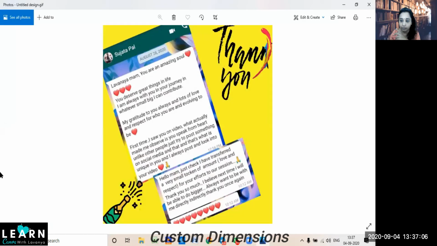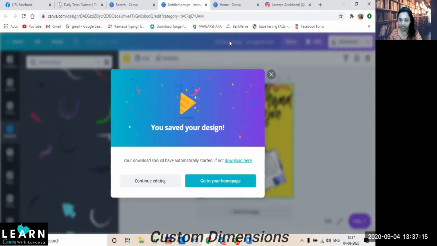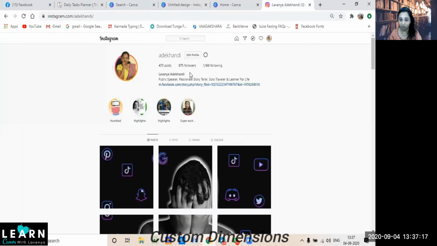Finally, when I post it, this is how it's going to look. Okay, isn't that cool? Now, when I post it, I'm not going to do it from my PC. I'm going to do it from my phone. But when I post it, you will see that it fits in exactly into the square.